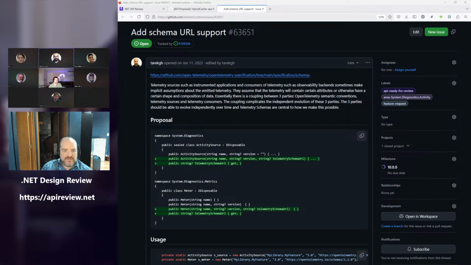So the proposal here is adding a new field for the activity source and meter constructors to accept this telemetry schema URL. The runtime is not going to do anything with this URL at all. It will not validate anything. It will not read it. It will not do anything. It's just passing it. If the collector wants to get it, they can get it from the activity source or meter, and the collectors can decide to do whatever they want with the URL, to open it or read it and confirm the data is applied according to specs or whatever.